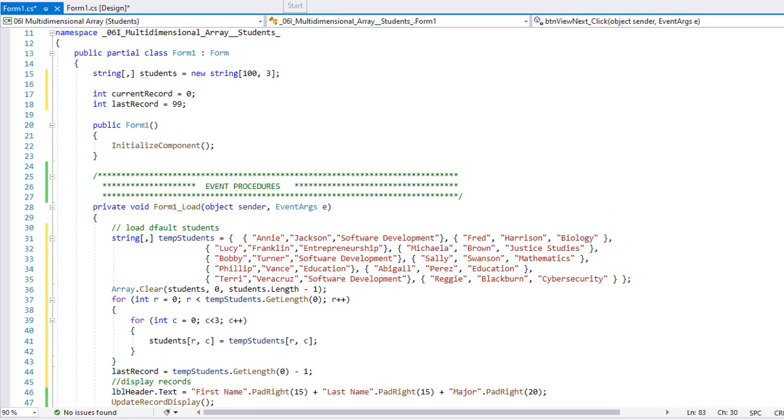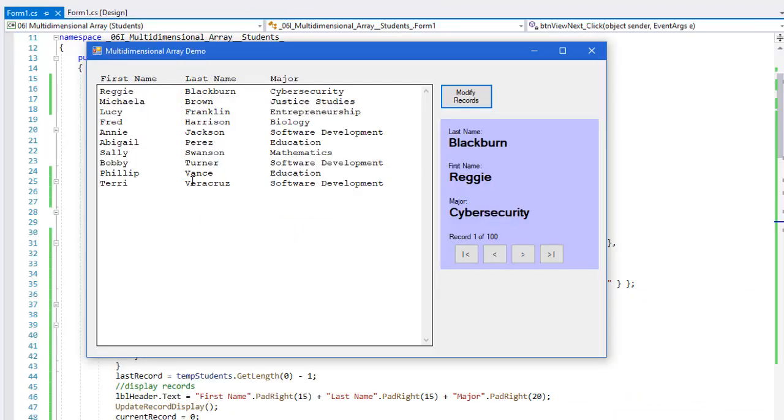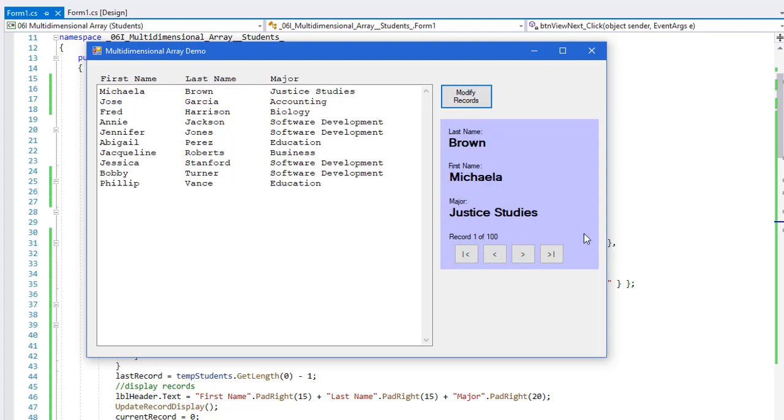Let's see if this works still, and then we'll look at how to read in our data. So I'm still getting these values, and if I go to the last record, we should get Terry Veracruz. Go to the first record, we should get Reggie. The next doesn't go beyond the last, and the previous doesn't go beyond the first. And I can modify records, and now our last record is Philip Vance, and our first record is Michaela Brown. Okay, so that's all working. Now we can read in data into our array and populate it the same way as we did our hard-coded data.